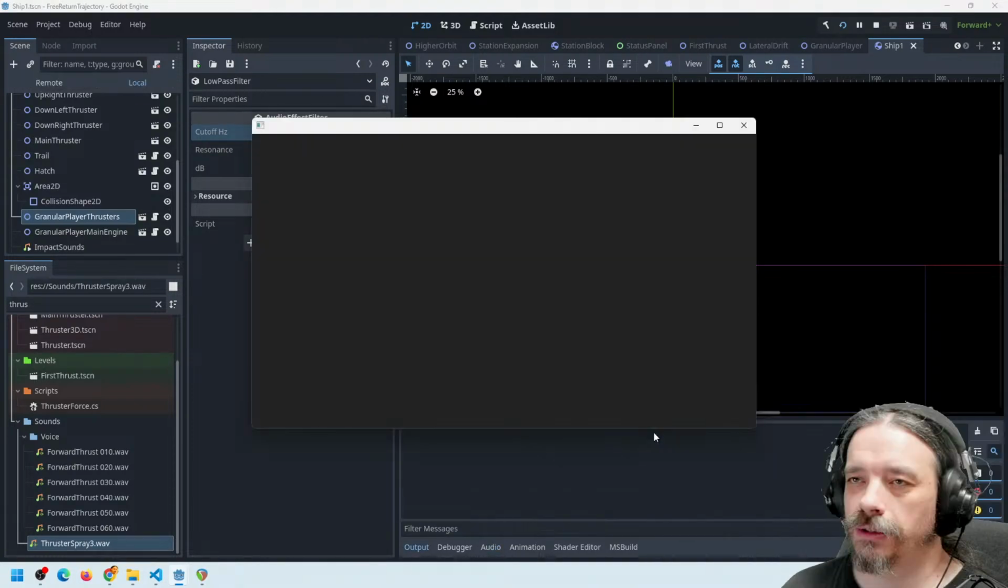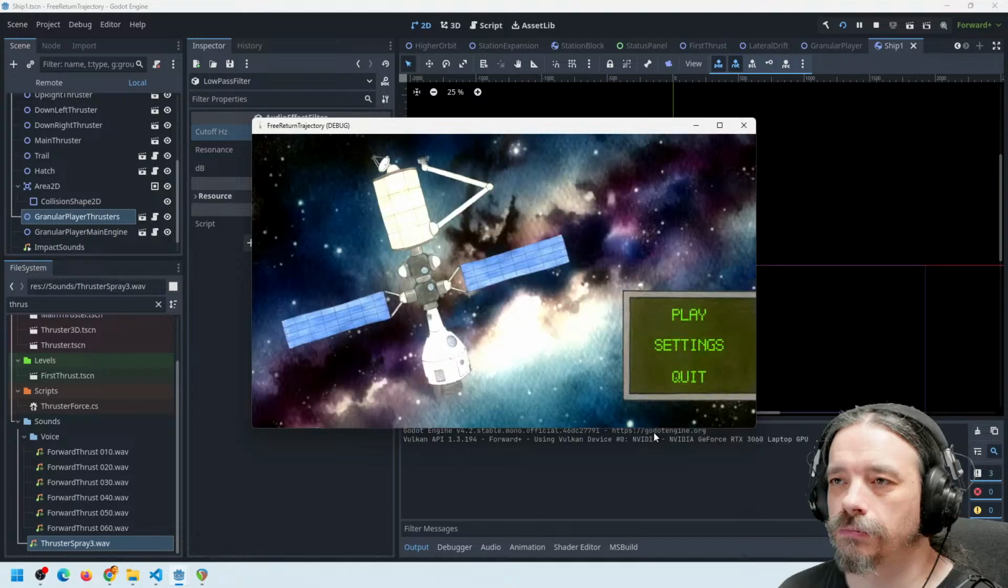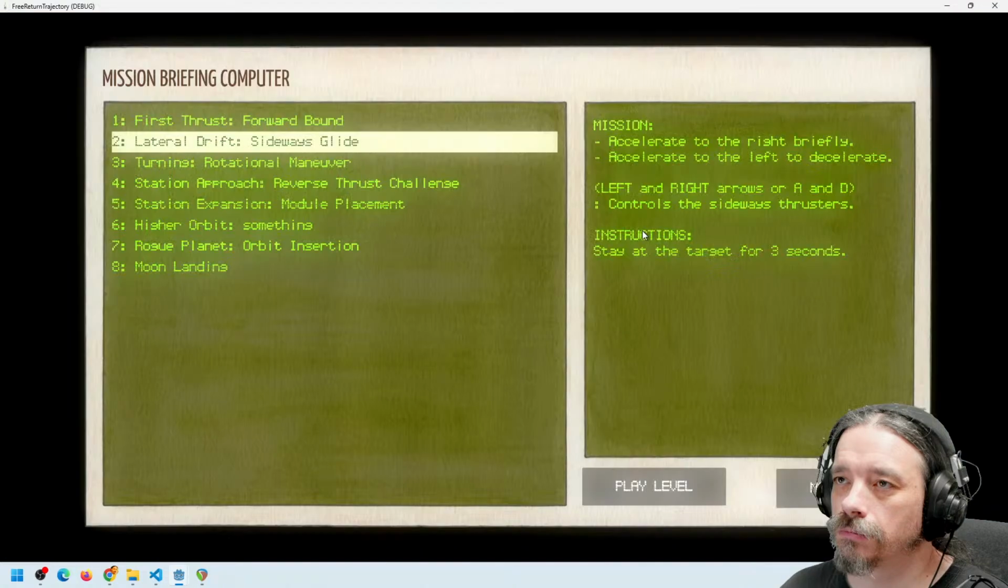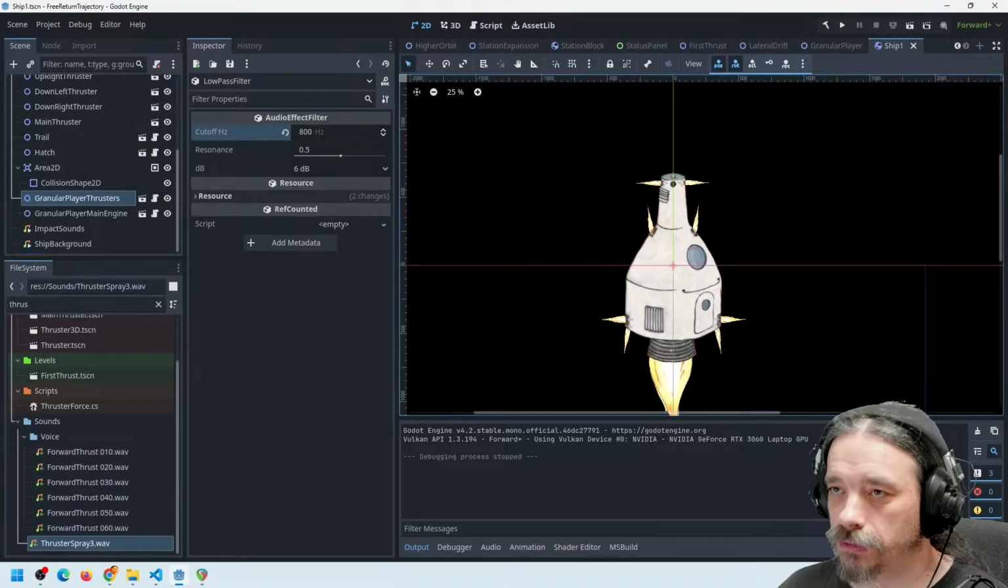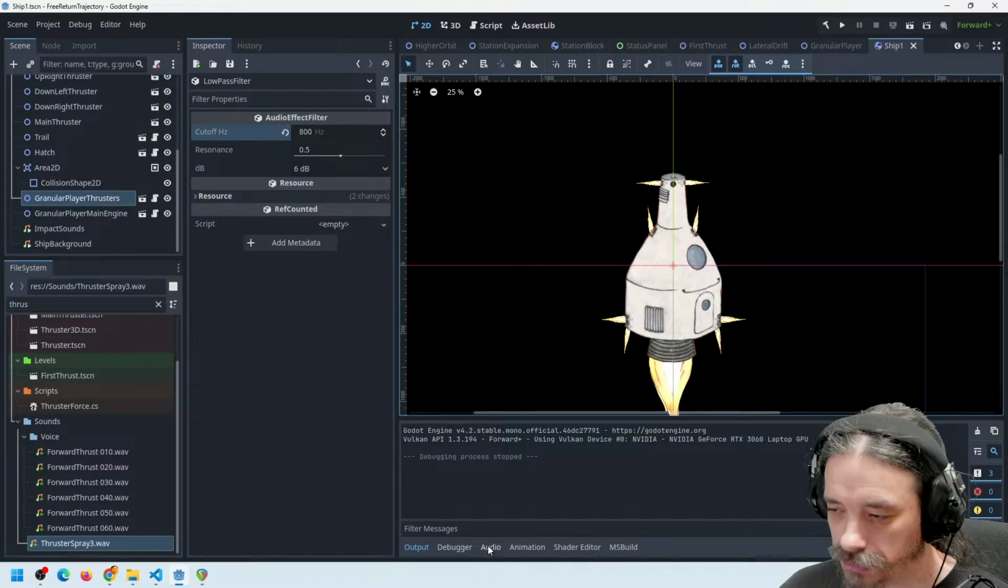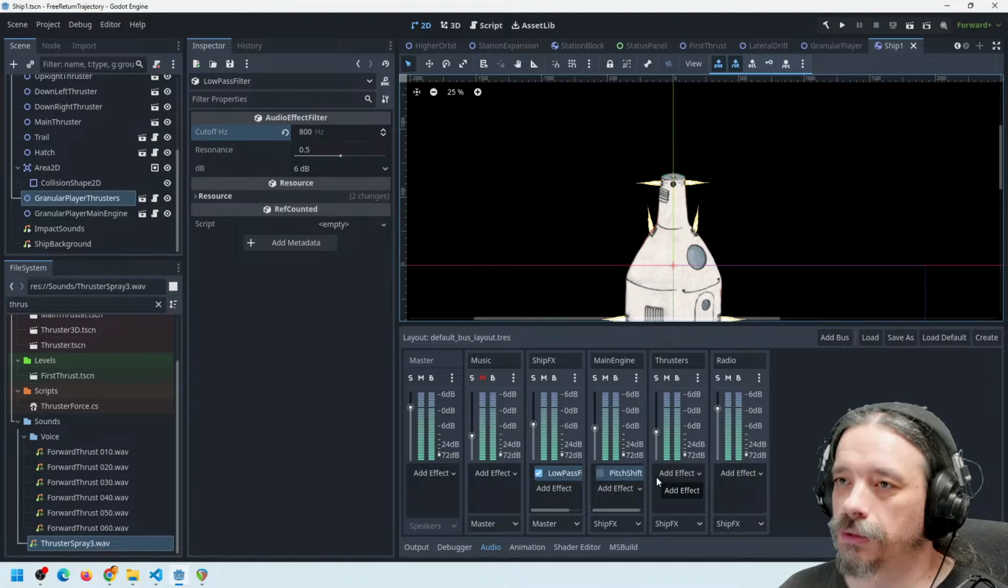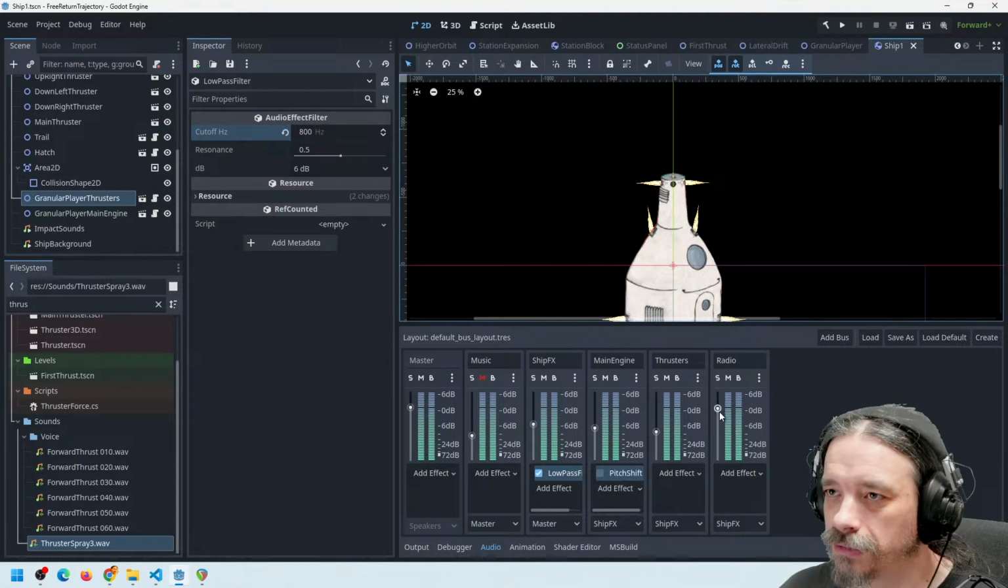I guess this will sound better. Play. And I will also change something here. Or maybe the problem is I have the computer too loud, not the sound. Radio is a little bit too loud.